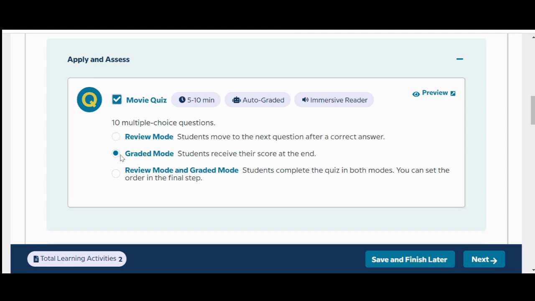Or you can do graded mode, where they just answer each question in order. It doesn't tell them if it's right or wrong until the end. Then it shows them their score at the end, and they have the opportunity to go back and see what their mistakes were. Or you could choose to have them do both ways.